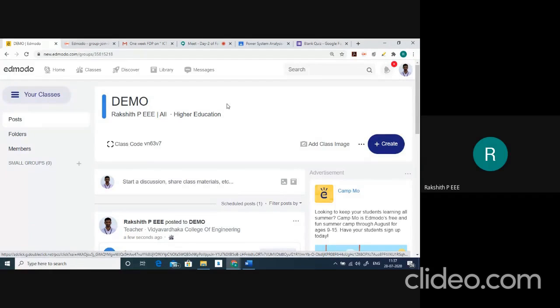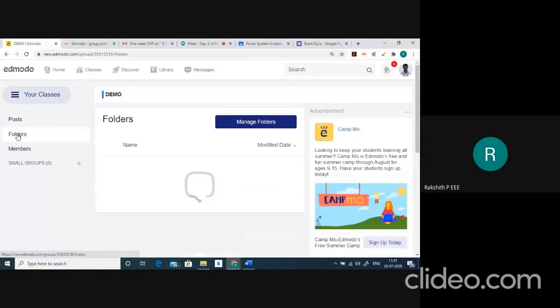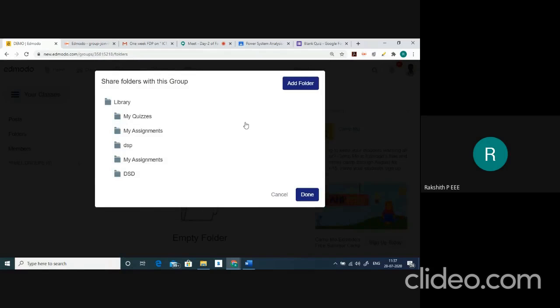Now I'll show some other options that are available here. So here you can find folders, right? You click on this. So here you can find manage folder. You click on that. You can create one new folder for that particular class. Say for example, I have created one folder by name DSP or DSD. And within that particular folder, I keep on sharing the materials.